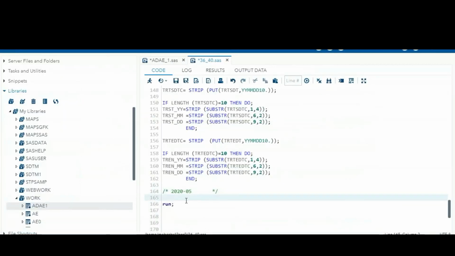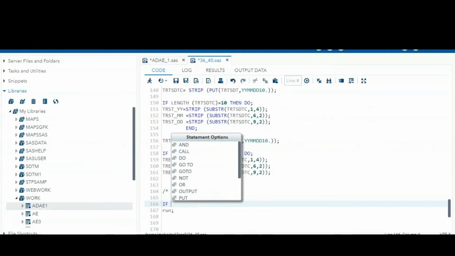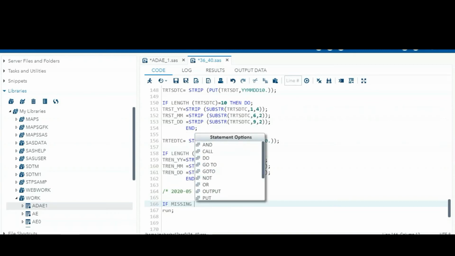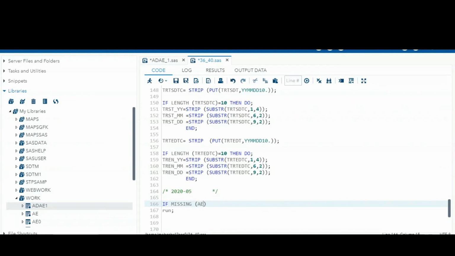So as per this, if the AESTDD, meaning the day part of ASTDT, is missing, and the AEST year is present, and the AEST month is present, then here month and year both are present and only the day part is missing, then do the following.